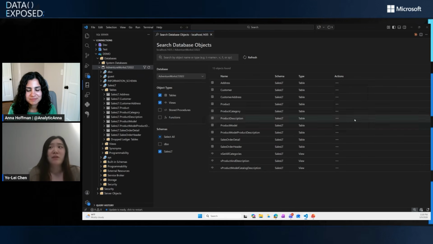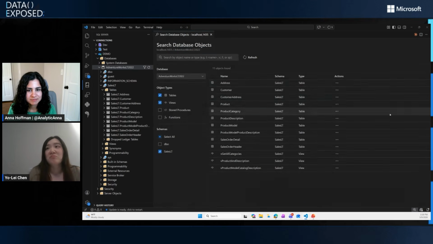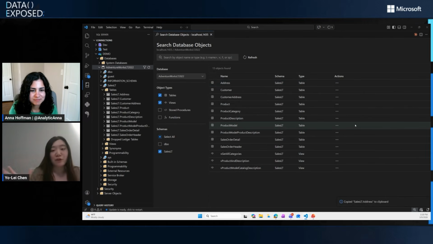You can also modify the table through our table designer and things like copy object name, in case you want to paste it in your SQL code. So it gives you that super unified, comprehensive view where you can search, filter, and see everything in one centralized location. This is the search database objects.